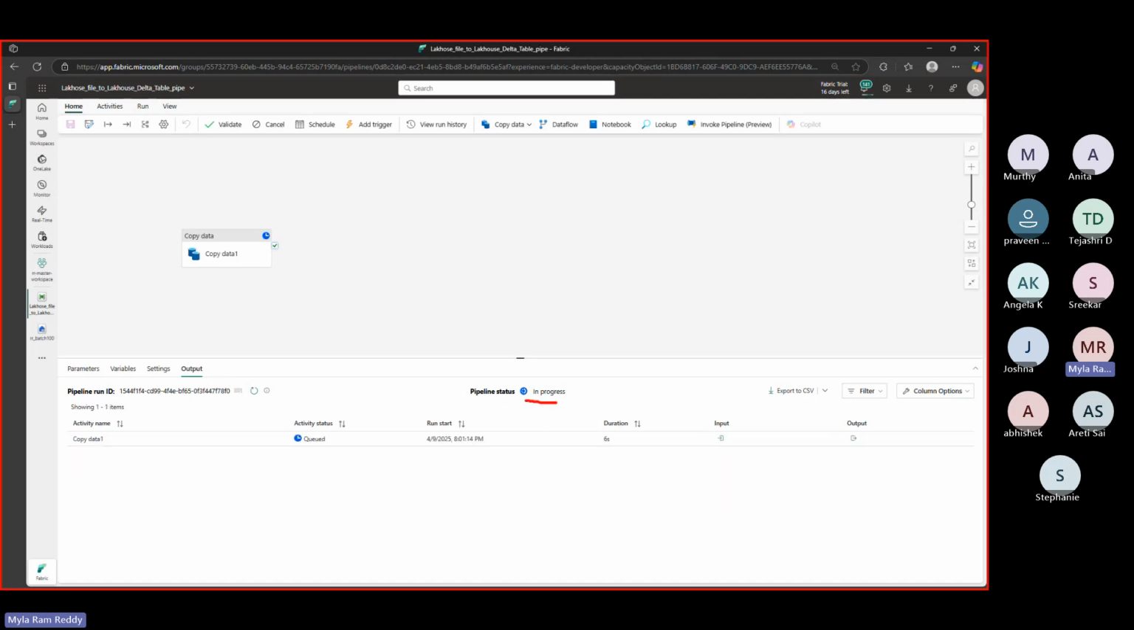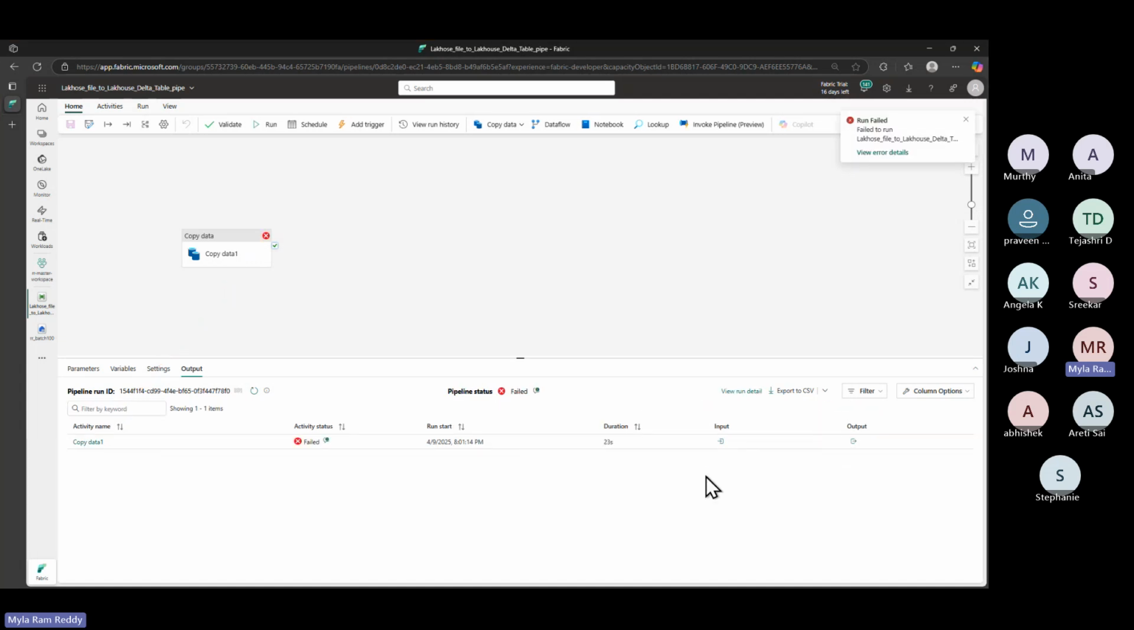It is in progress. Okay, the entire pipeline is in progress, and you can see this particular activity, the copy data activity, is in the queue. The run start time, how much time it has taken, the input parameters and output parameters, we're able to see here. Okay, for some reason it has failed.